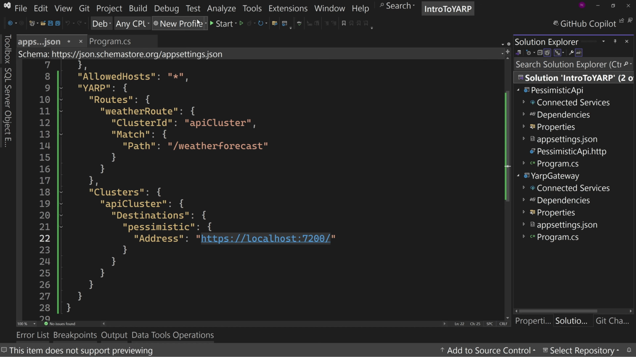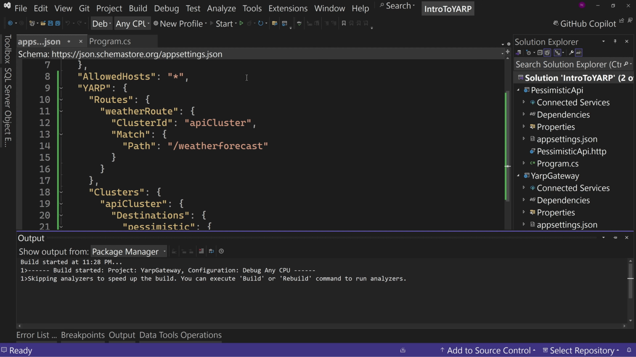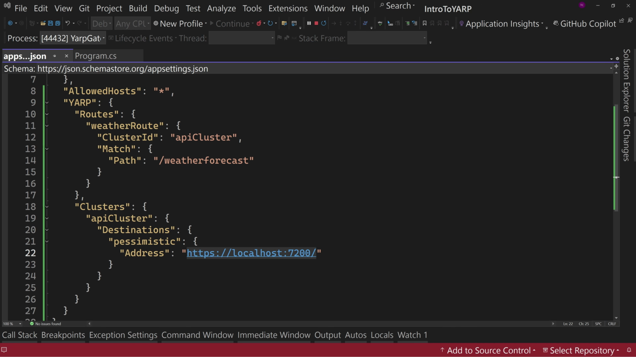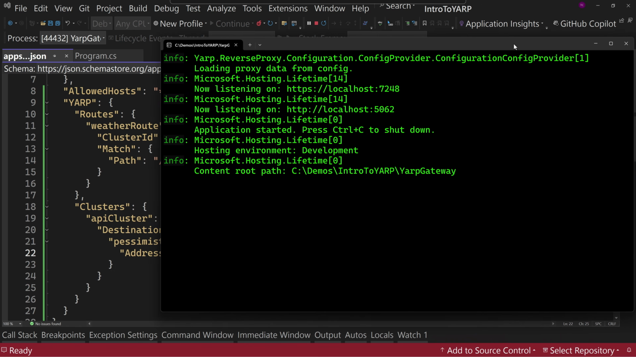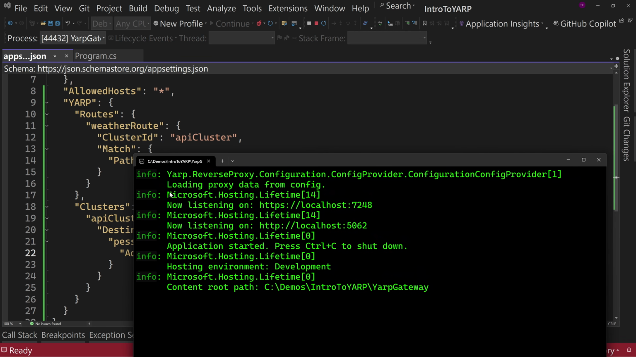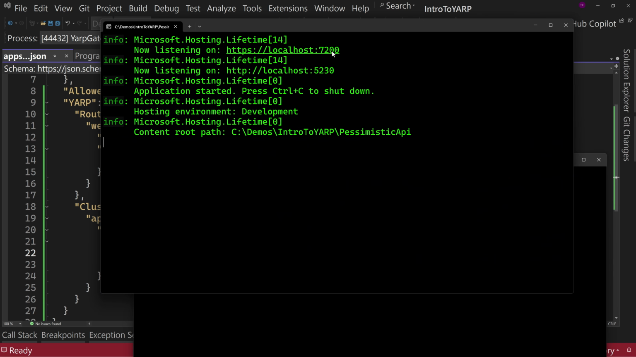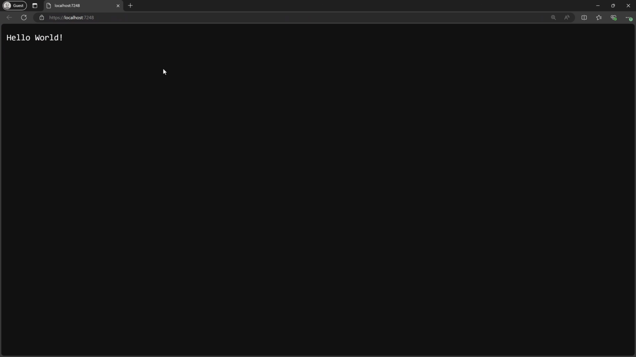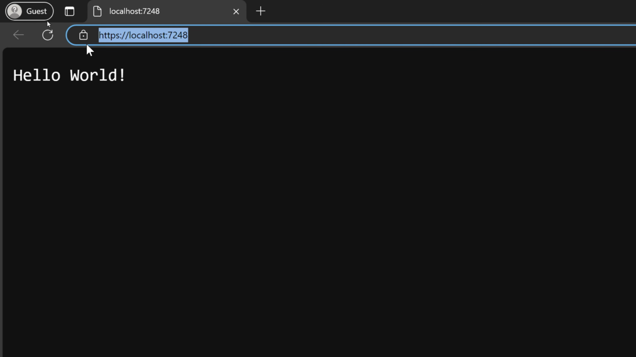Okay, so we hit OK, and we're going to hit start. It's going to launch both of our projects at once. So if we pull it up here, this is the actual Yarp page. And then if we pull up the other one here, this is the 7200. That's the API itself. Okay. So now let's come over here and we have hello world, which just shows that's our Yarp system. And then notice if we zoom in here, we've got HTTPS localhost:7248. That's our Yarp URL.